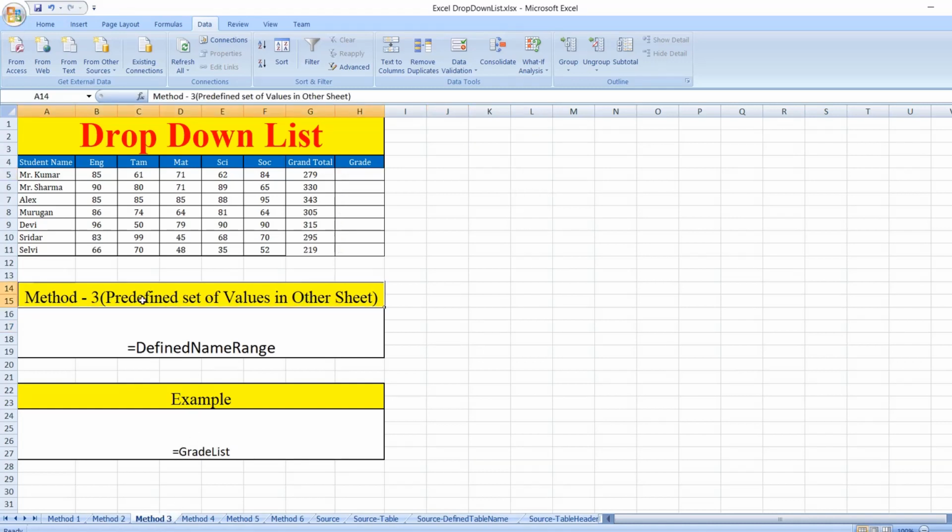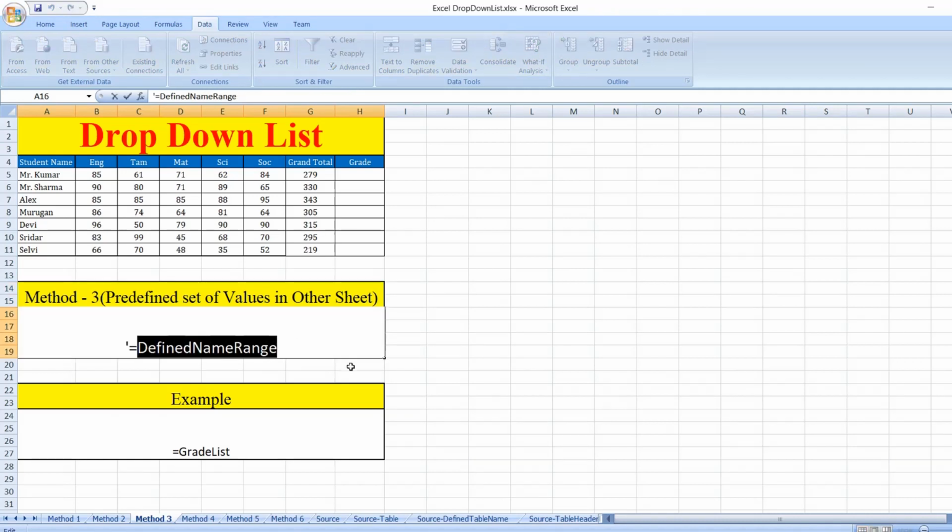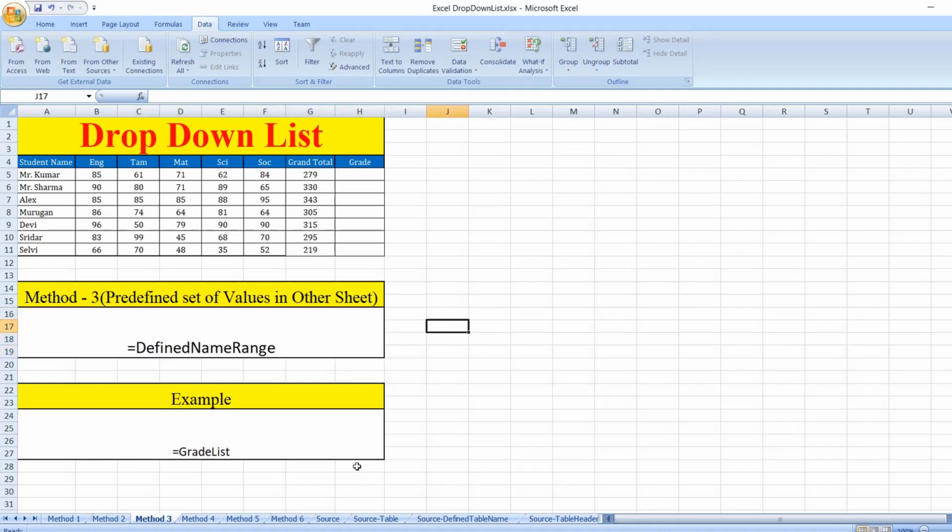In method 3, here also I have a predefined set of values, but it is in another sheet. For example, I have a source list, but the source list is not on the same page of the Excel. So in that case, how do I define my source in the data validation? You have to give a name for the source. Define the name. How to define the name? I'll show you an example.